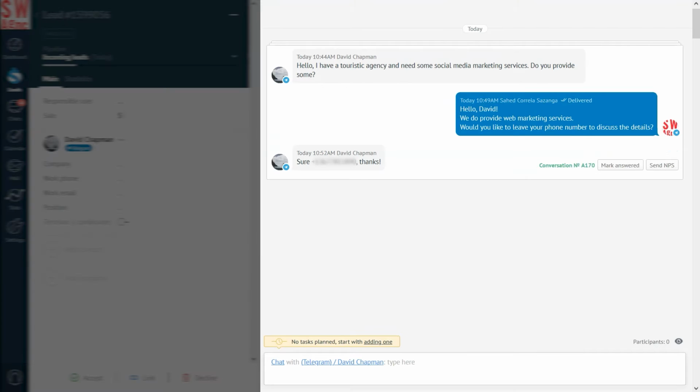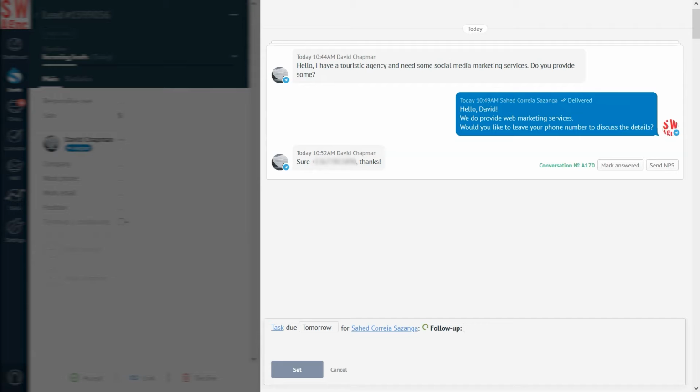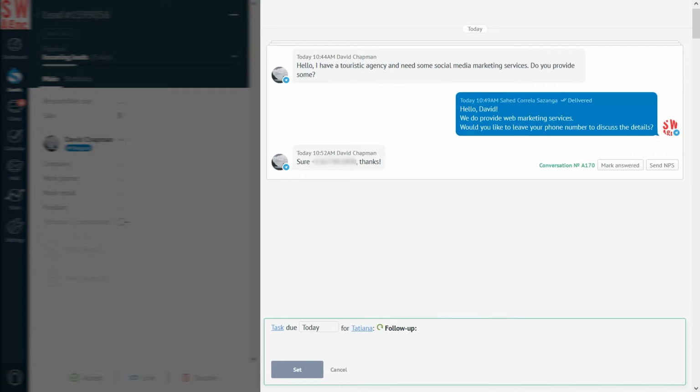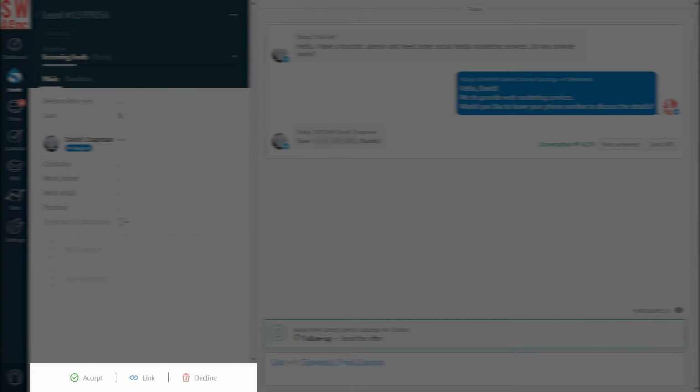Here you can respond to the lead by choosing chat in the message box and selecting the contact's name. Simply enter the message and press send. You can also exchange files and pictures. Your contact can even send you Telegram stickers, and you'll be able to see them inside the lead card. You can also link your Telegram lead to an existing contact by pressing link inside of the lead card.